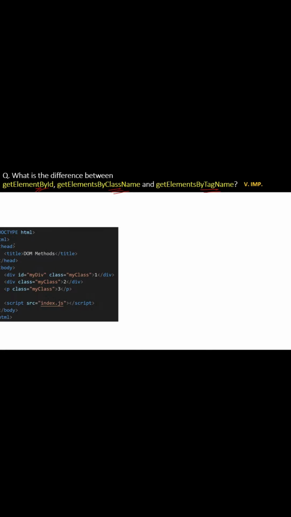What is the difference between getElementById, getElementsByClassName, and getElementsByTagName? Again, a very important question. Imagine we have a HTML like this. Here we have some elements, some are paragraphs, some are elements with IDs like this, and some are with classes like myClass. Now, in order to access these elements, we have three selector methods.